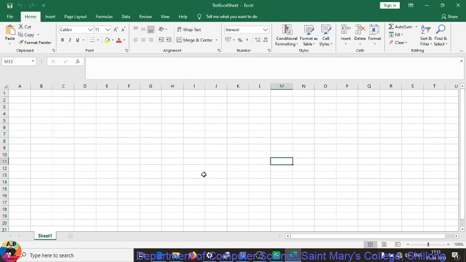Now, this particular application that I have opened right now on my laptop is known as Microsoft Excel, and it is one of the most popular spreadsheet applications being used. It's a part of a package called Microsoft Office. If you install Microsoft Office, you will get this application along with it. That is Microsoft Excel.